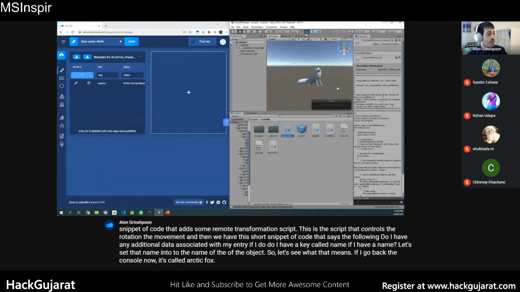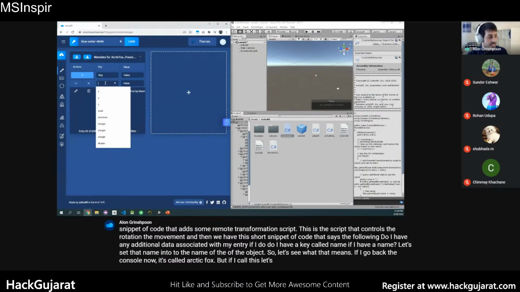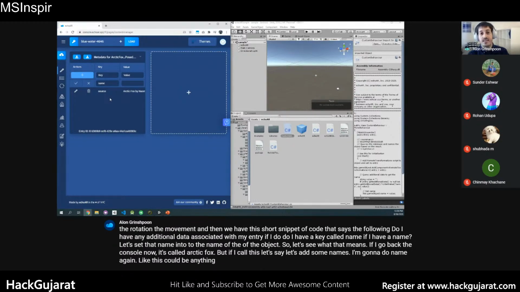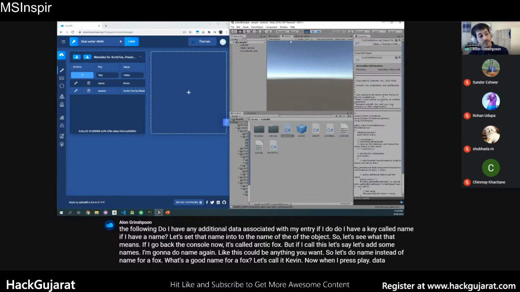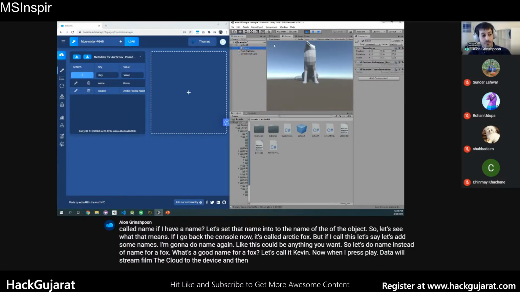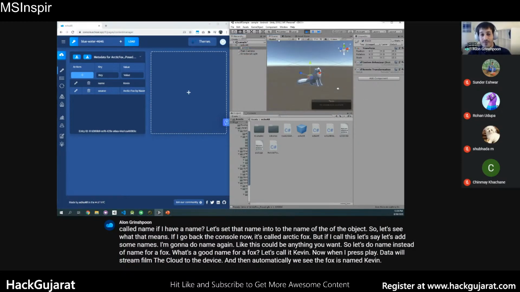But let's add some name. So I'm going to do name. Again, this could be anything you want. So let's do name and set a name for a fox. So what's a good name for a fox? Let's call it Kevin. Now when I press play, data will stream from the cloud to the device. And then automatically we see the fox is named Kevin. Super simple. How easy is that, right?